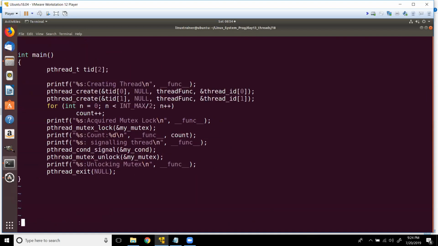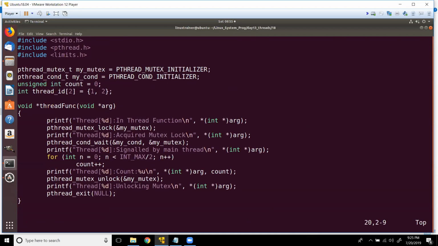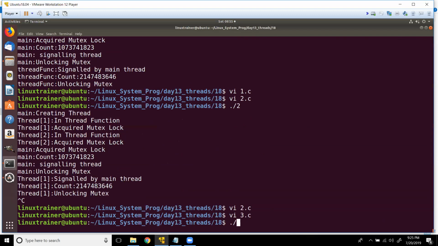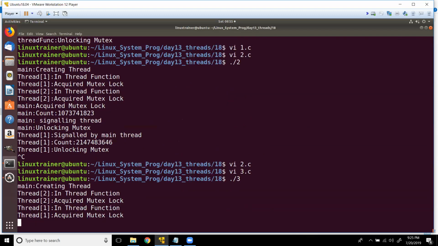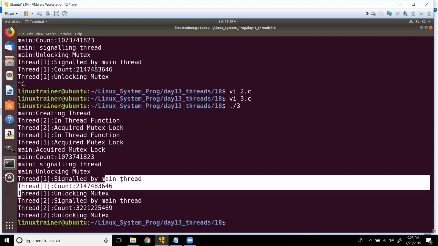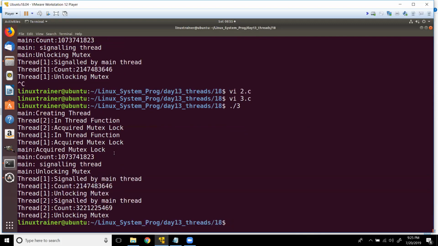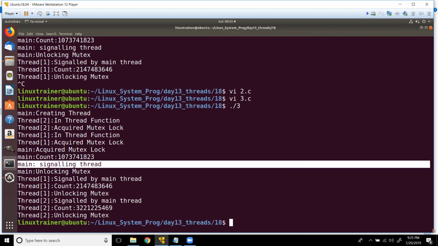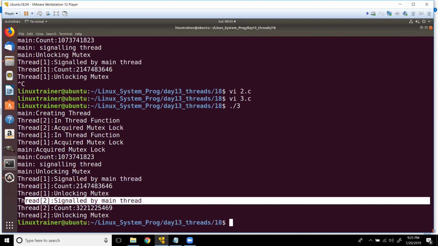So to broadcast the signal, I have to use conditional broadcast. This will broadcast the signal, so if we have multiple threads, all of them will receive it. Let's try this. All of them are waiting now. Thread 1 got signaled, and you can see thread 2 also got signaled. Main came and signaled the threads, so thread 1 got signaled as well as thread 2.